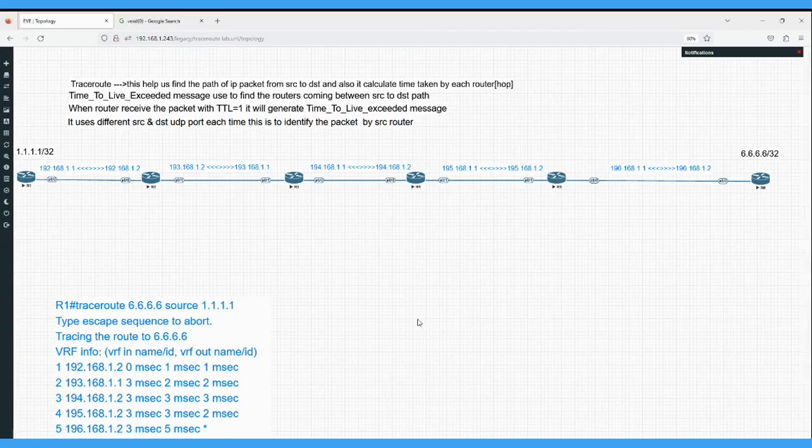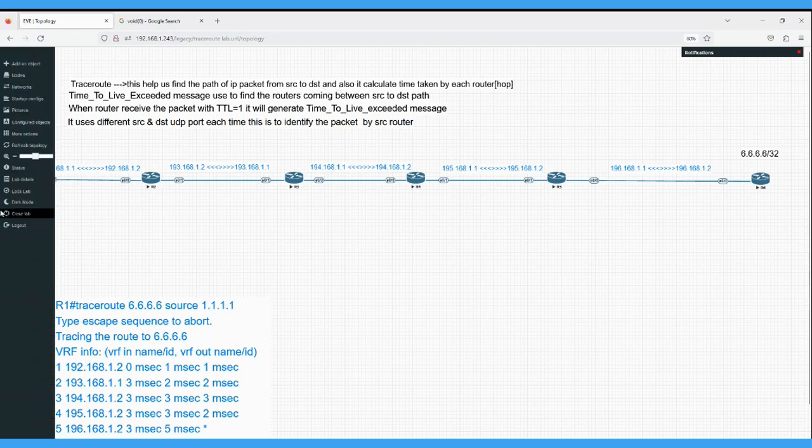In this lab, we do a quick look at how traceroute works. So what is traceroute? It helps us find out the path of the IP packet from source to destination. And one more thing, it calculates the time taken by each hop.